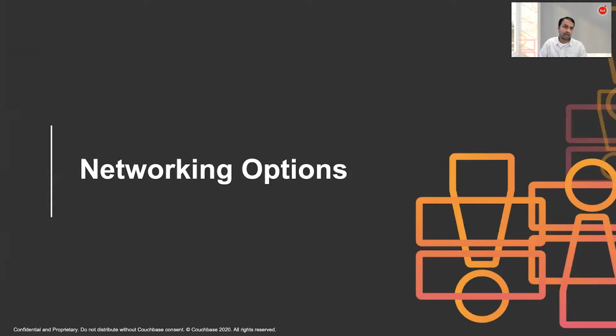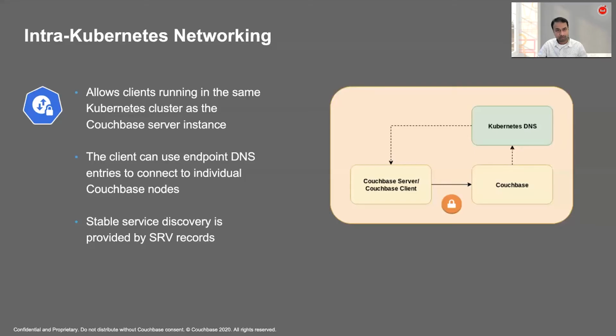Now we will take a look at the networking options. So the first option, when it comes to networking, is intra-Kubernetes networking. I would say intra-Kubernetes networking is the simplest option, and it allows clients running in the same Kubernetes cluster as that of the Couchbase server instances.